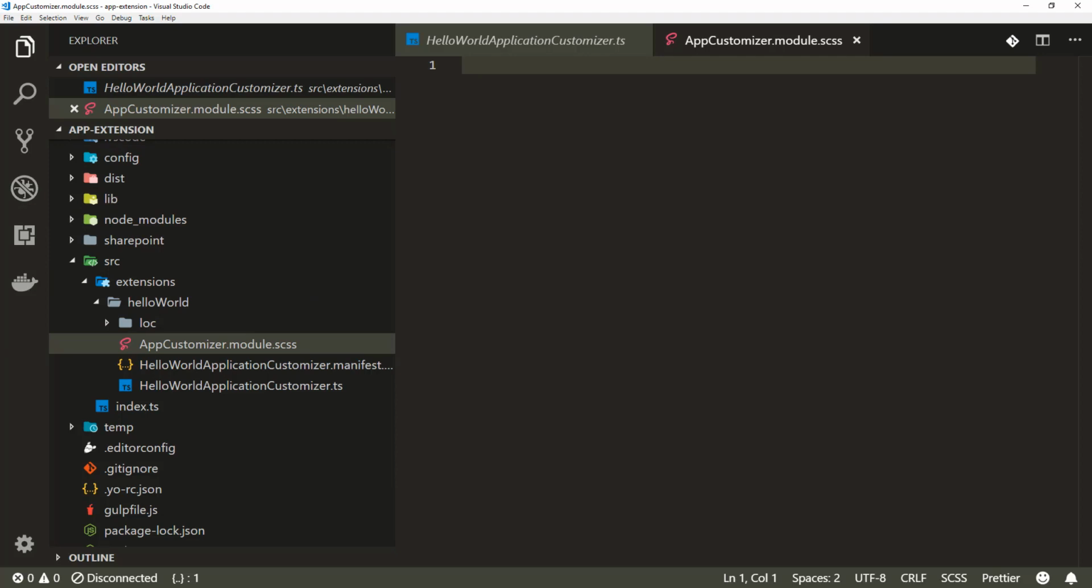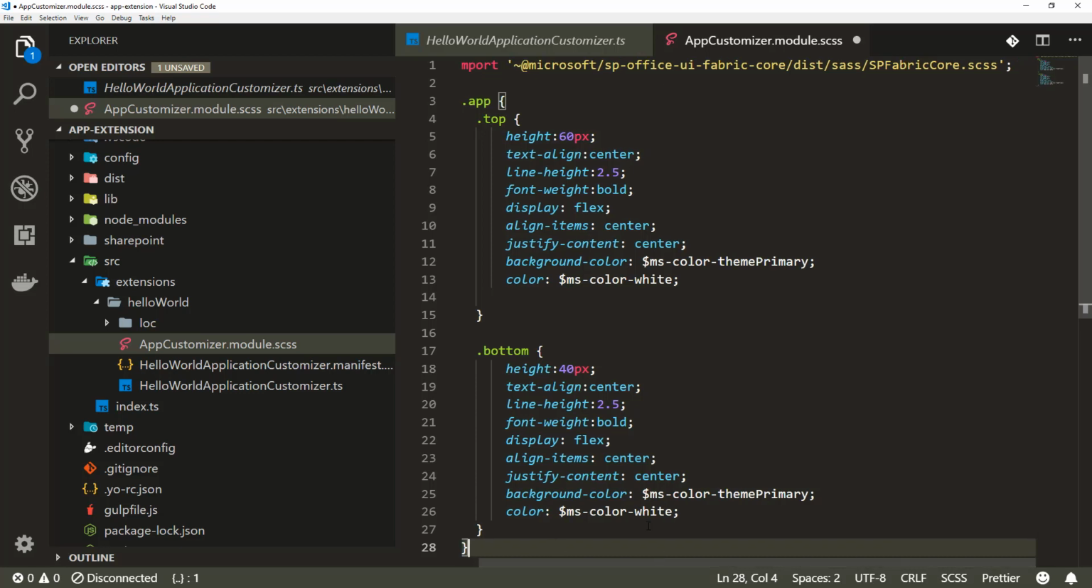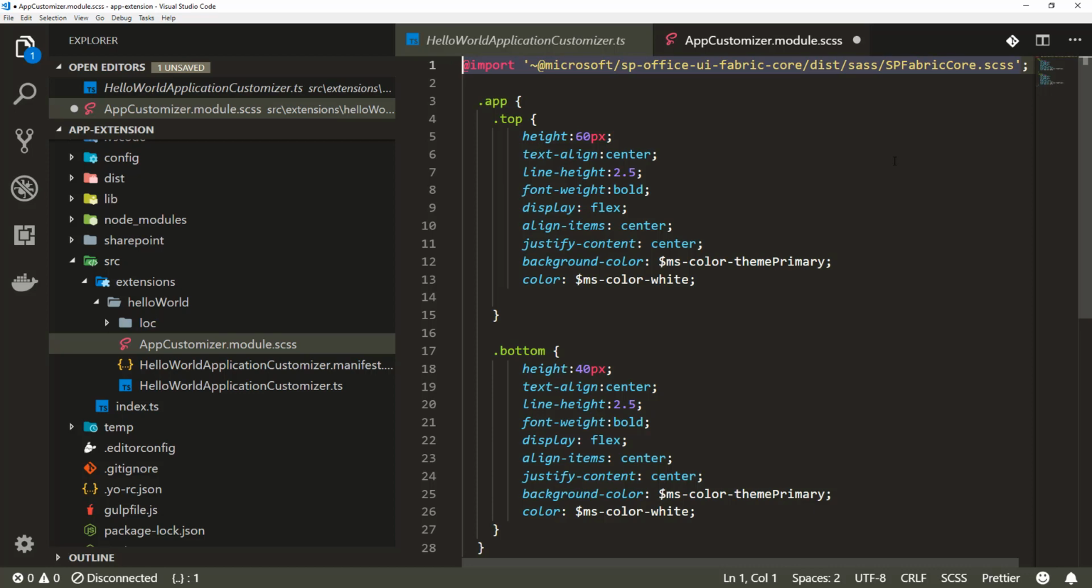which we're going to put on the page. Let me copy the style definition from the written tutorial, and we can quickly have a look at what we are doing here. We have the dependency, importing some of the styling definitions from the SP Fabric Core SCSS file, and we're referencing those directly in the styles. This gives us an opportunity of associating with the themes which have been set for the site. So the style of the header and footer, or to be precise, the top placeholder and bottom placeholder, will be aligned with the theme which has been applied on the site.